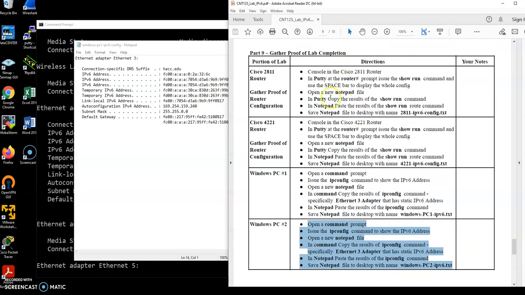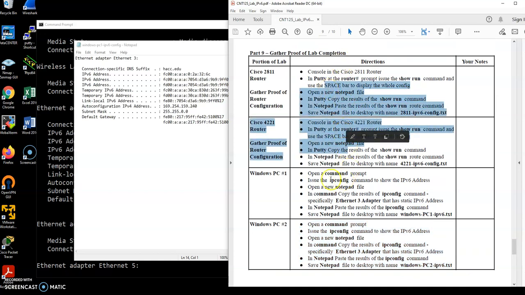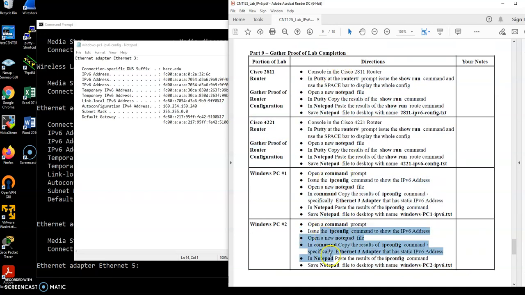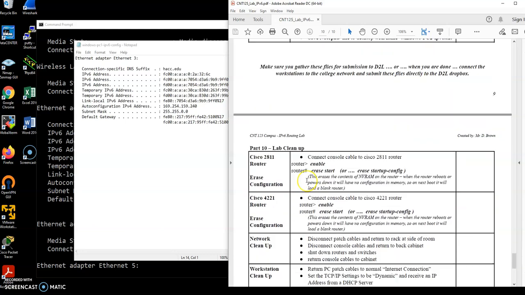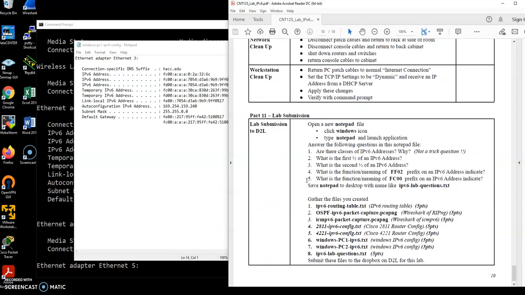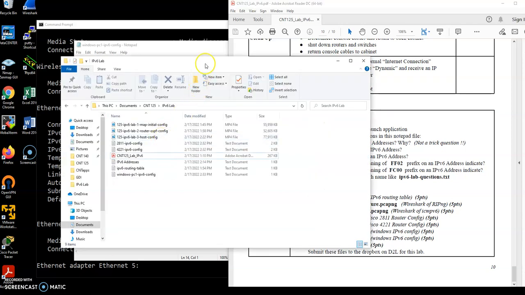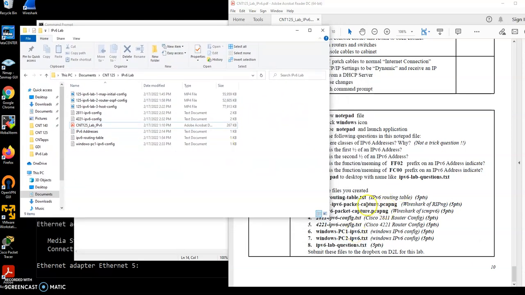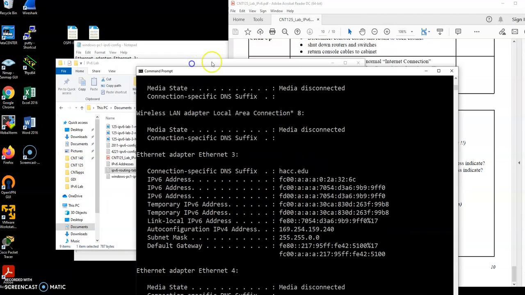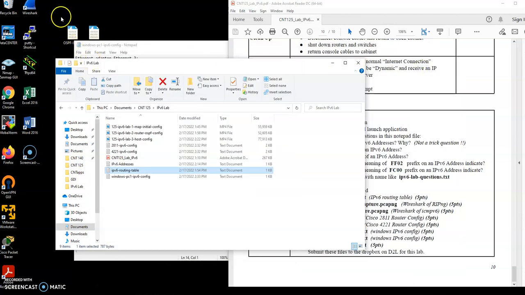All right, so I have both my routers. I have my Windows PC. I need to go get the other Windows PC. And I'm going to double check that I have everything before I erase. So I'm going to go to my folder here. I should have the routing table. Here's the routing table. I should have my 2 packet captures. Well, I'm going to grab that off my desktop and put them in my folder here.